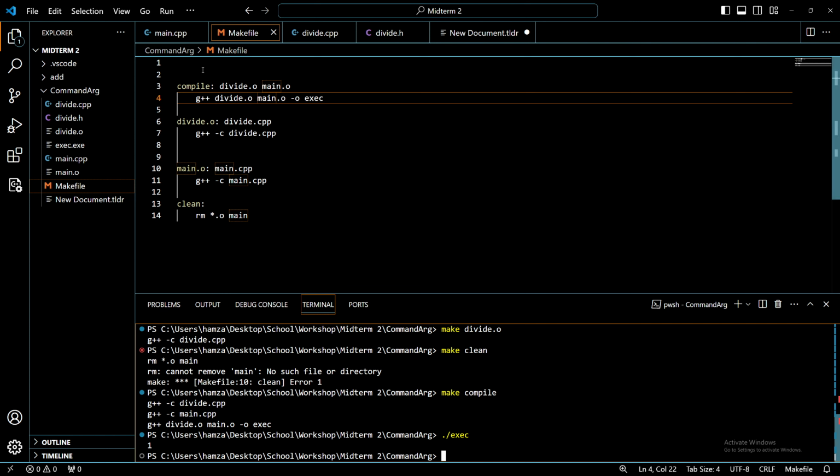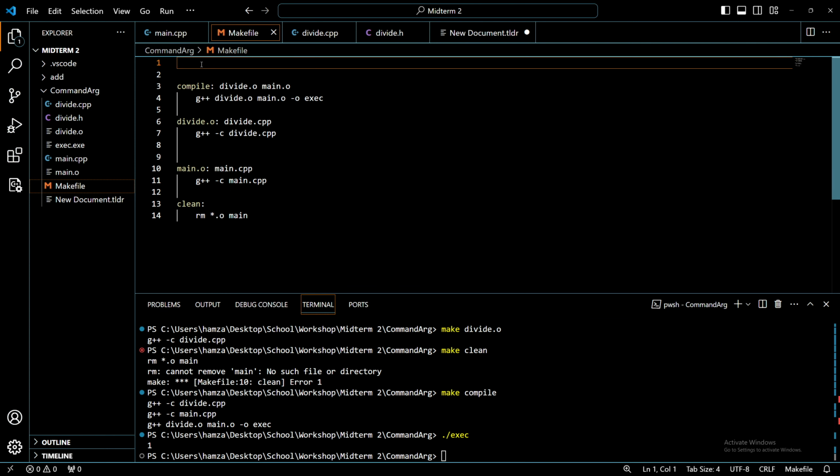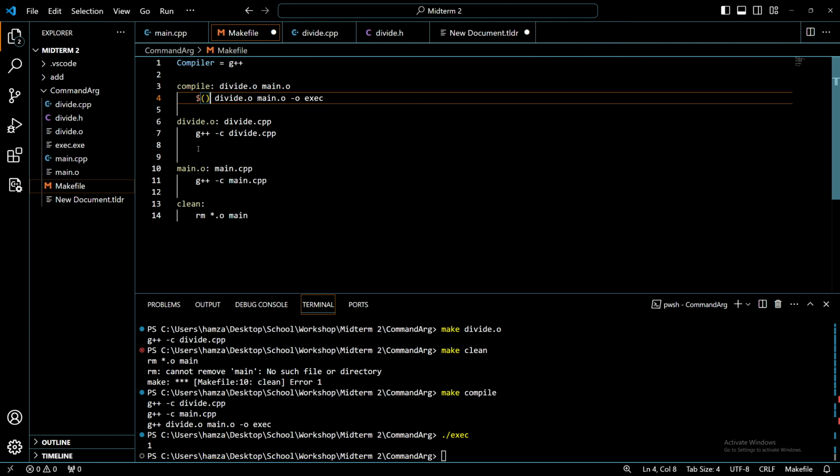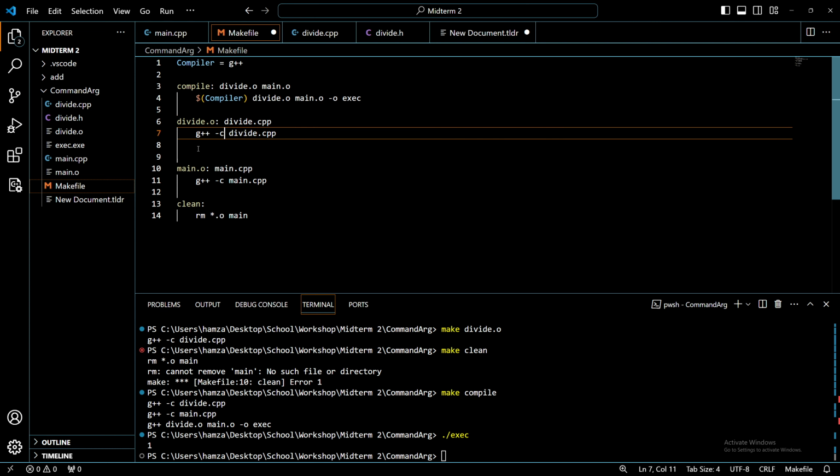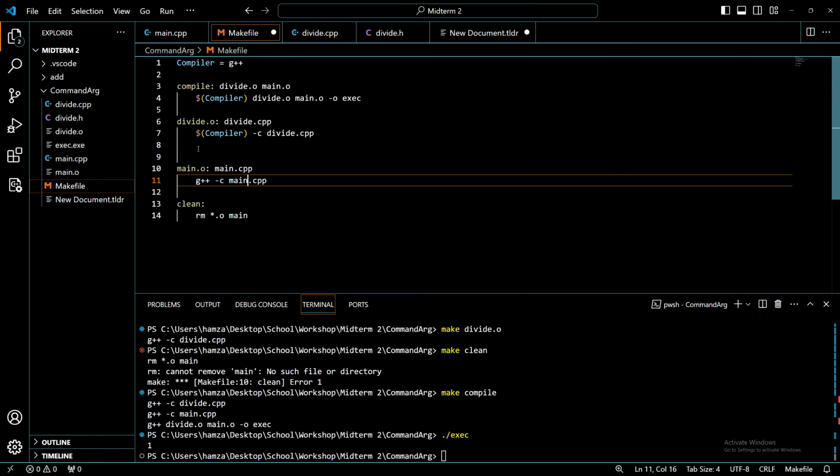Now the other thing is, in a Makefile, you can make variables, just like Python, just like C++. And it's very simple. Right now, I can say compiler equals g++. If I want to use compiler, the syntax is $, brackets, and there you put your variable. And I can just use this in all these places. You'll be like, well, why do you want to do this? The reason is because sometimes you have multiple compilers.